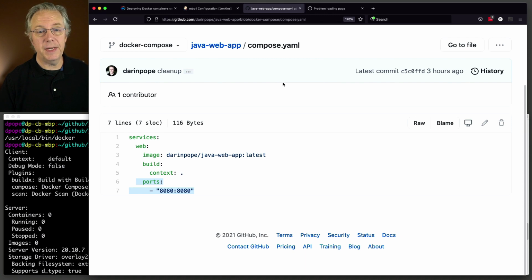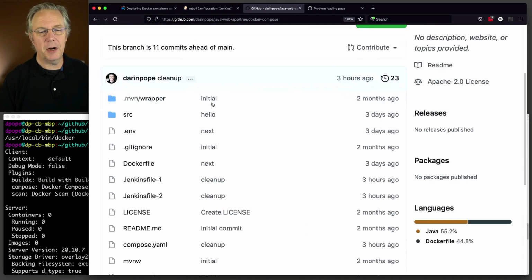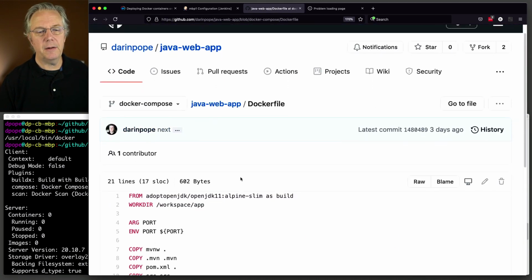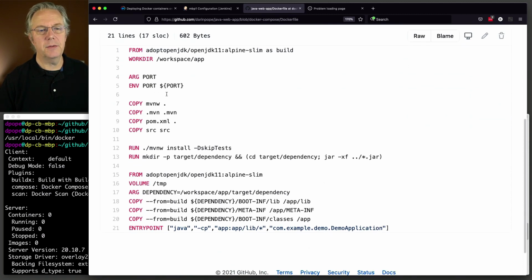Also, since this is a Docker-based application, let's go take a look at our Dockerfile. Now, this Dockerfile is a multi-stage Dockerfile. So in the top section, we're just getting our build part done. And then finally, the actual image that will be built and used and ran is basically lines 15 through 21.